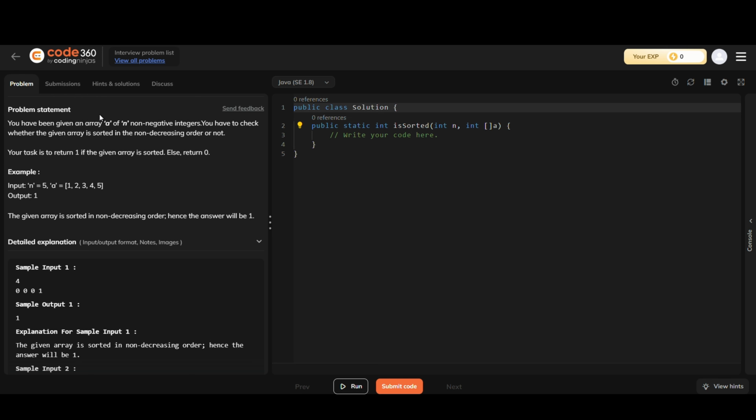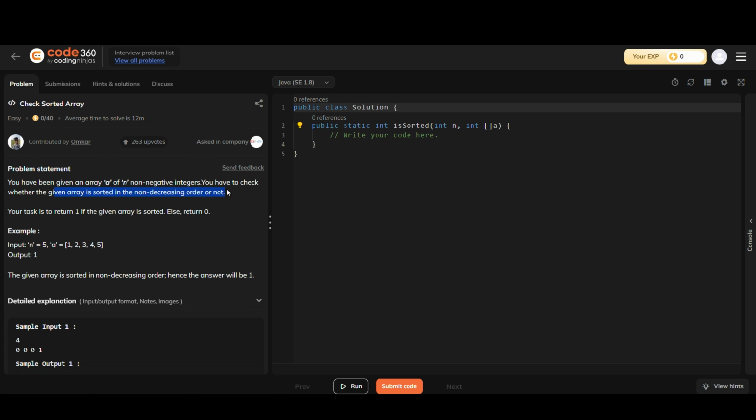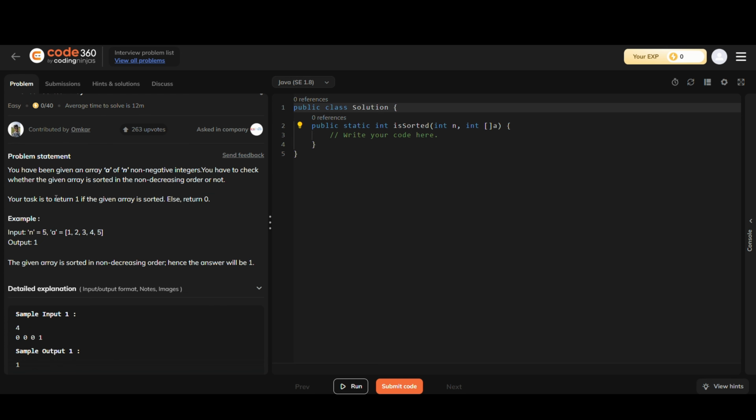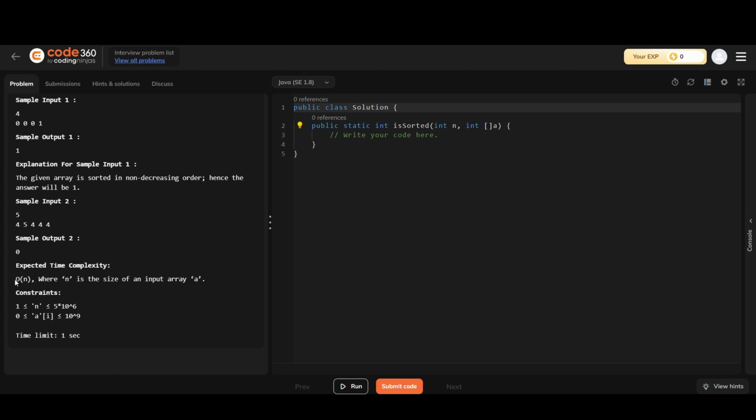So today we'll be doing a check sorted array problem. Let's start by reading the problem statement. We are provided with an array A, which has n non-negative integers, and now we have to check if the array is sorted in the non-decreasing order or not. We'll be returning 1 if the array is sorted, and we'll be returning 0 if it is not sorted. Here we have got some examples as well, and the time complexity should be big O of n.